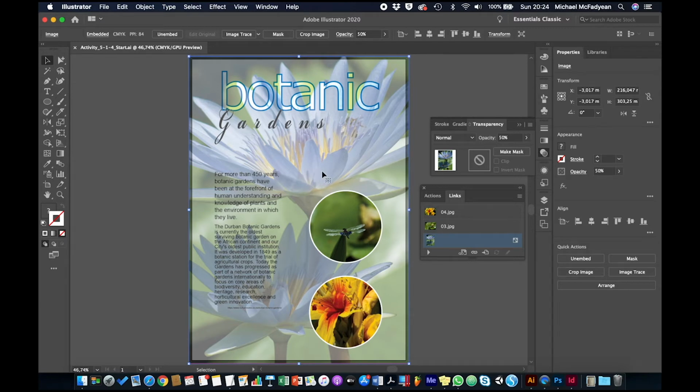Now, because the background image is embedded and not linked, if I wanted to make changes, I would have to take this image out of Illustrator. I would have to make changes and then I would have to put it back in. So that's quite a few steps.